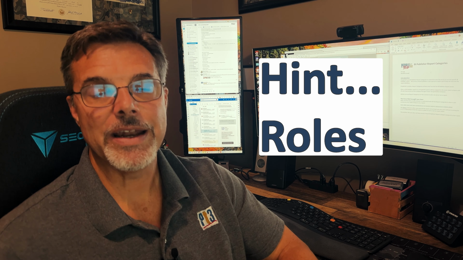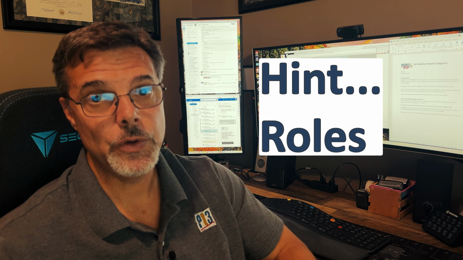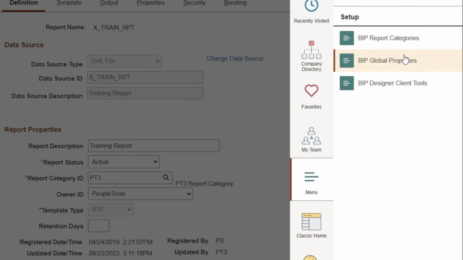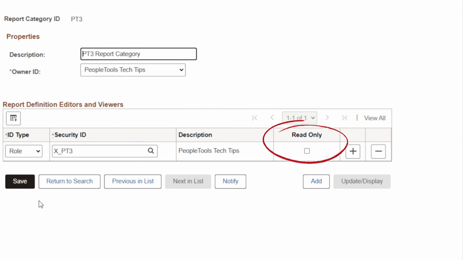Well, how does the user have access to the report categories? Inside of BI Publisher setup, we go to the report categories and we can maintain or add new report categories. And in that component, we define which roles have access to this report and also at what level of access, as in edit or just view. Now, most likely you just want to have your developers and your BI Publisher super users have access to edit those report templates. Everybody else, you just want to view the report. If you don't have access here, you can't see the report.